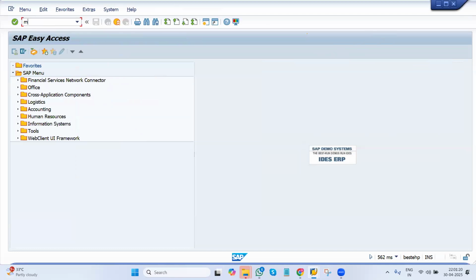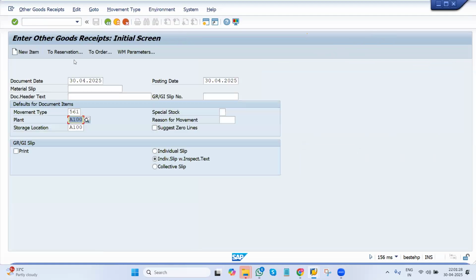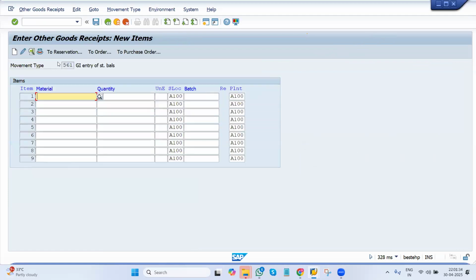Just go to MB1C. In ECC, we'll use MB1C. Now maintain movement type 561, plant and storage location, and enter. Now the system will allow it. You can see now it is allowed. Now it does not propose any warning.